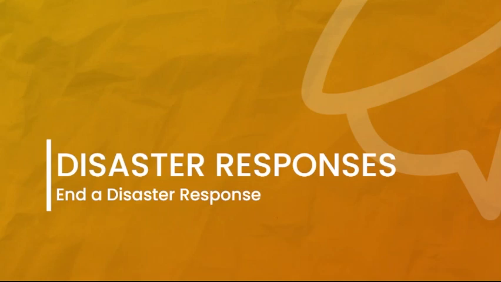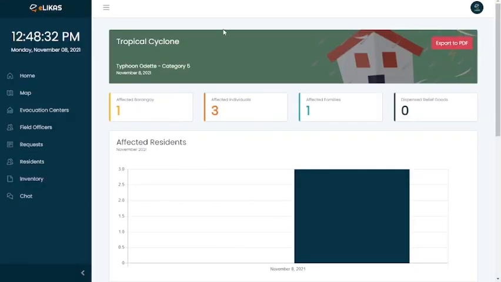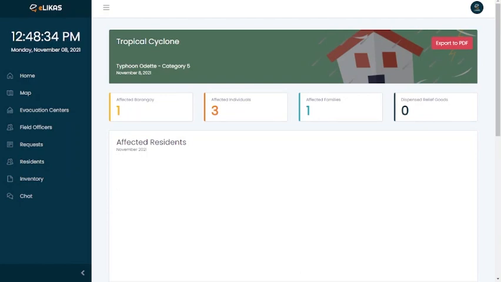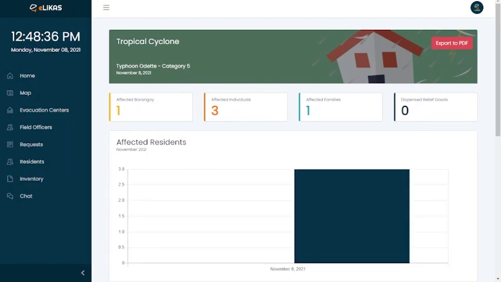As an admin officer, you can end the disaster response after the disaster. It is important to keep a record of the past disaster responses, so the ended disaster responses are created in the Disaster Response Archive. To end a disaster response, follow these steps.